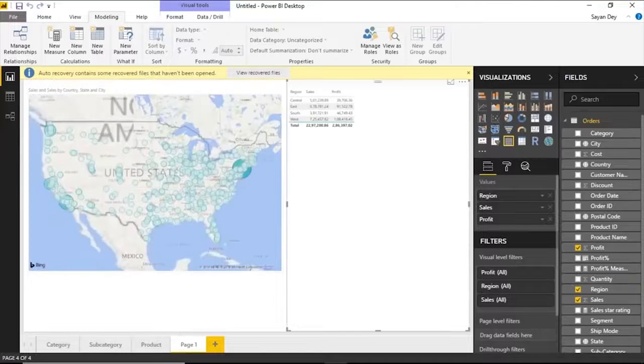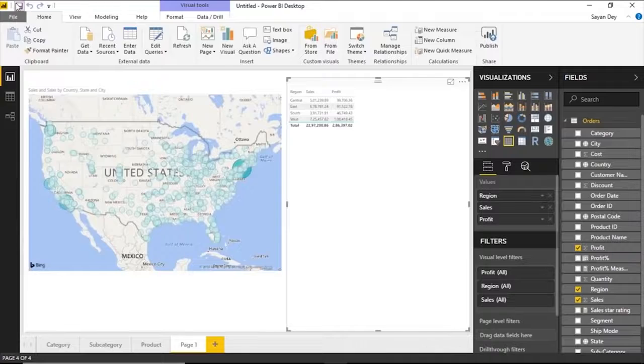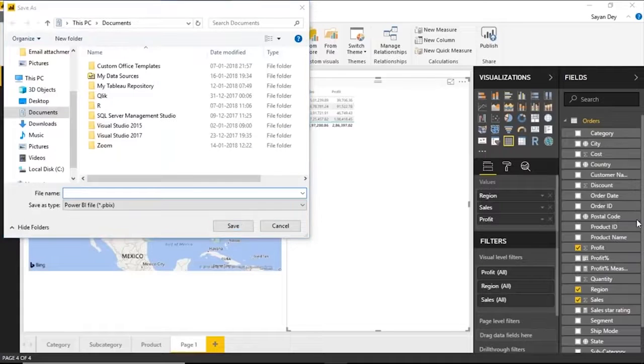Now, all this is good. All that we have done right now is implement this in the desktop. How do we publish this out? We already understand publishing. All we have to do is save it first, and then I'm going to go ahead and publish this out, saving it in my demo file.